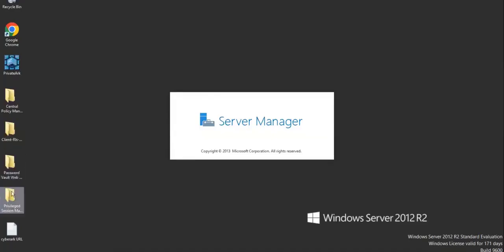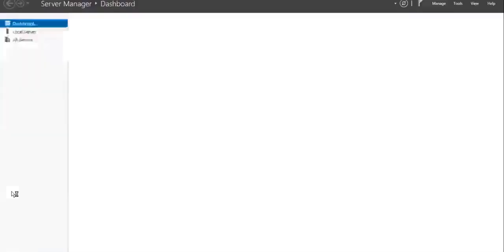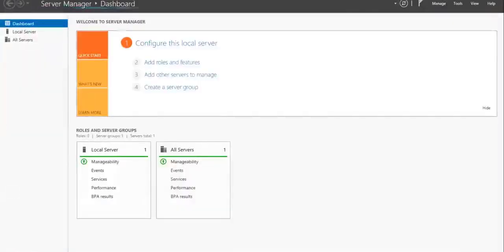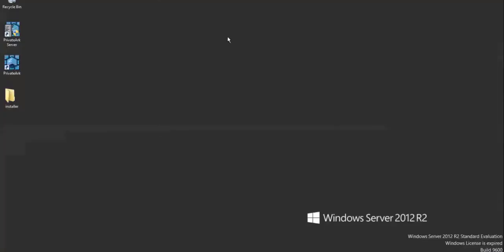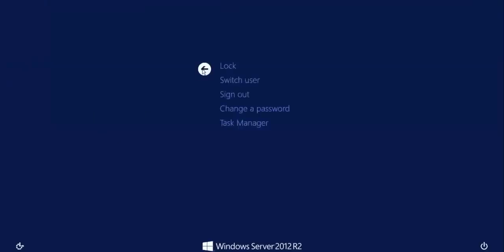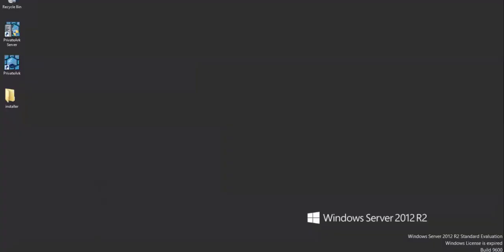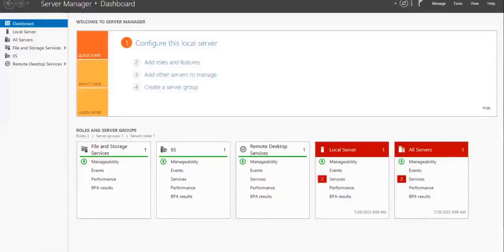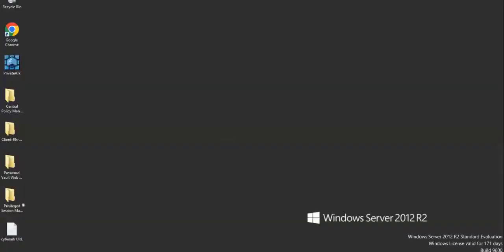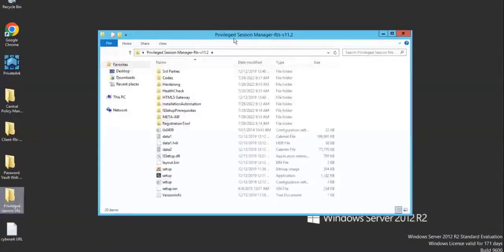Hope you have your vault up and running. Yeah, open the private vault server login. Okay, now go back to your component and close this server manager. Open that folder. Run the setup.